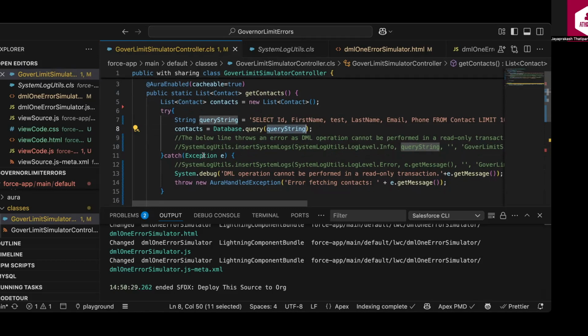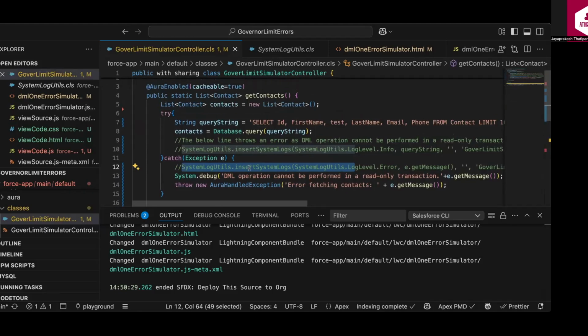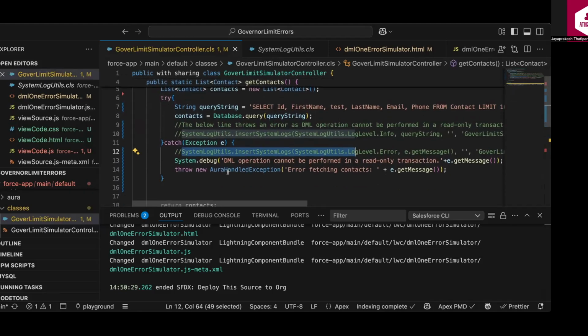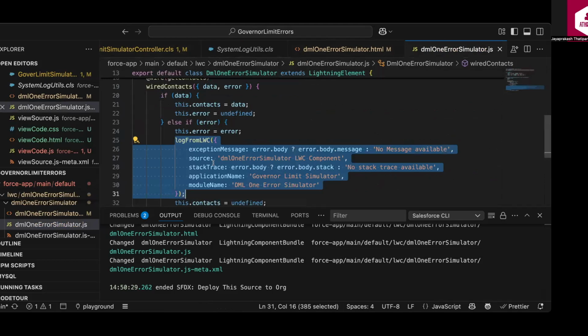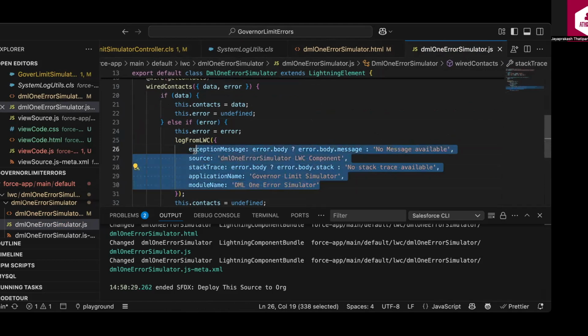When it throws an exception, it goes to the catch block. Within the catch block, instead of logging it here directly, I'm throwing the exception back to the caller. In this case, this method is called from my Lightning Web Component. So I'm throwing the exception back to the Lightning Web Component. In my Lightning Web Component, I catch that exception because it comes to the error block. This is where I actually get the error body message. If the message is available, I'm storing the exception message. I'm storing the error body stack. I'm storing all this logging information.